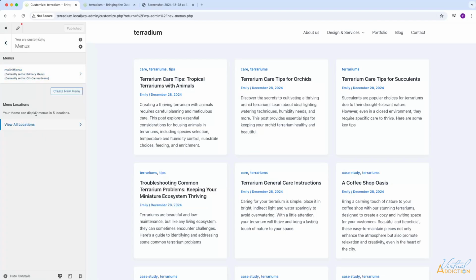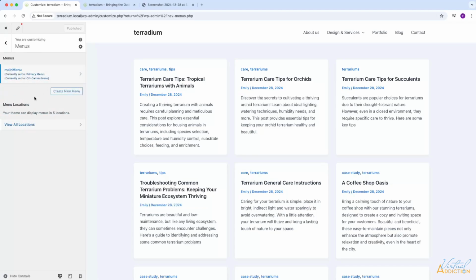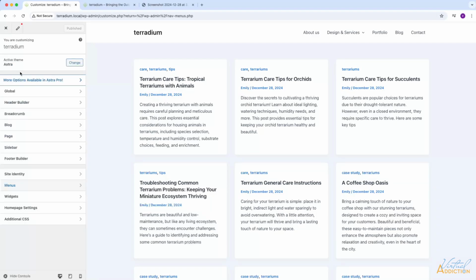And it lets me know that this particular theme has menus in 5 locations. So with the primary menu, there's a secondary menu, the off canvas menu, a logged in account menu. If you have a website where users are going to be able to log in, you might want a different menu showing, and then a footer menu. We don't actually need to change any of these things. We just want to alter the way the menu looks. So we are going to go into this header builder to do that.